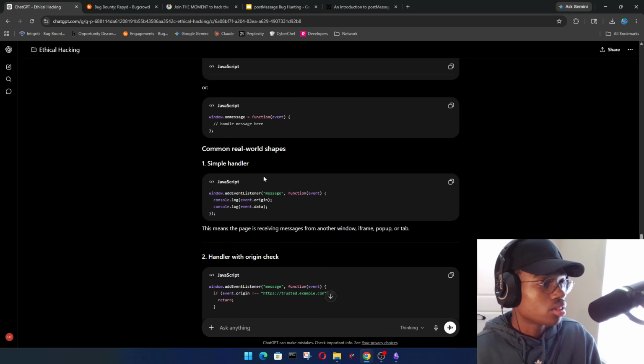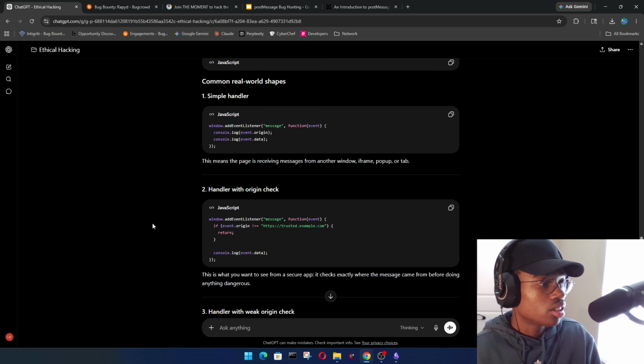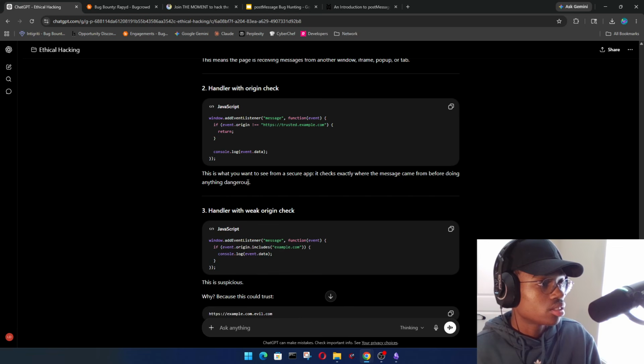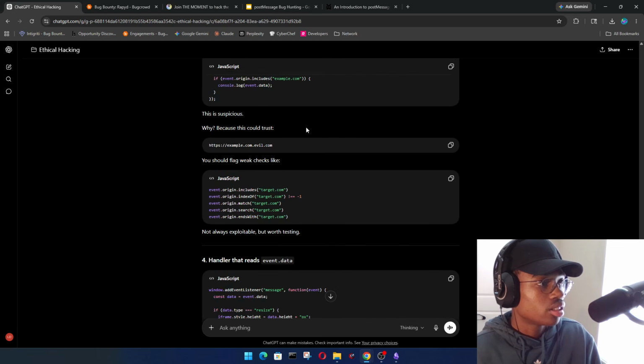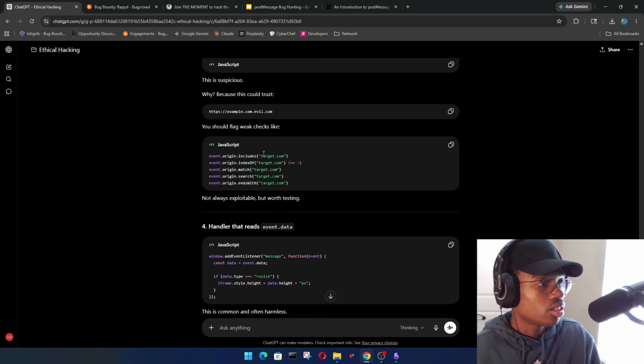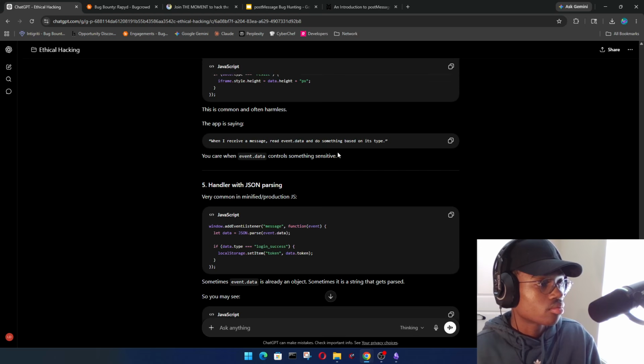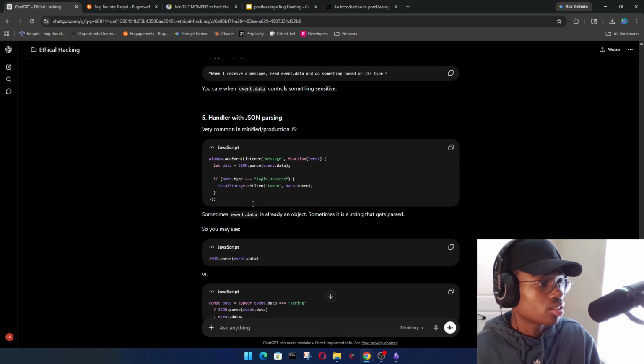Okay, common real world shapes. Add event listener. Handler will origin check. If origin are not equal, return. Weak origin check. For check. Handler that returns event data. Okay, handler with JSON parsing.